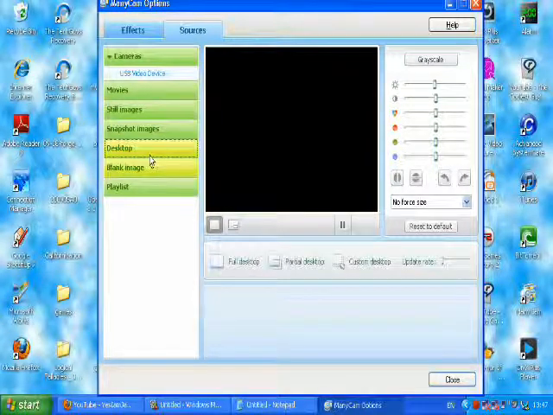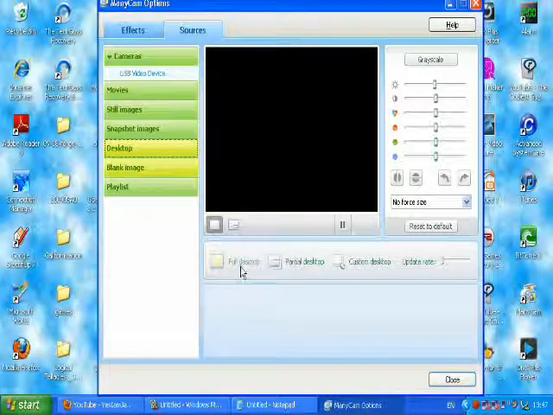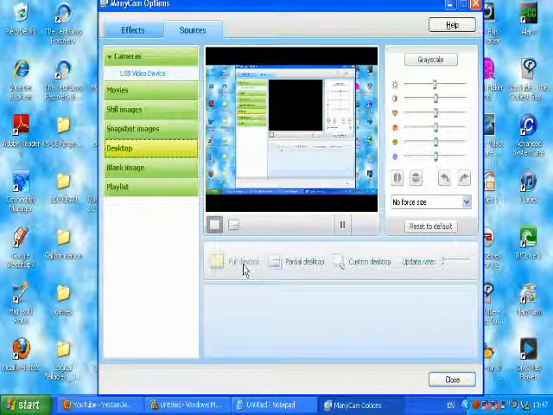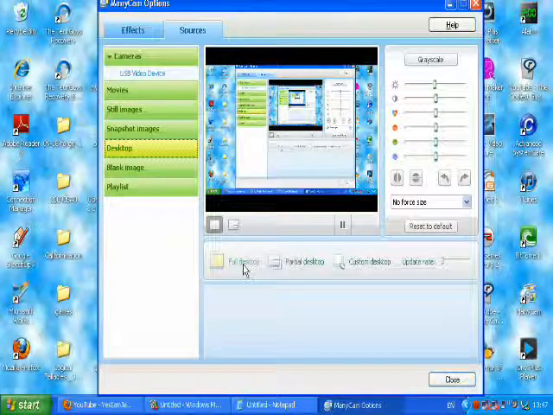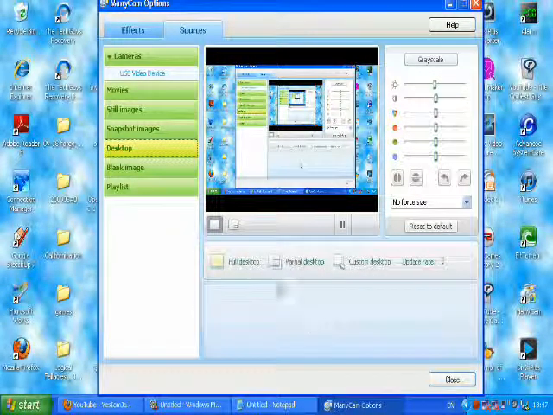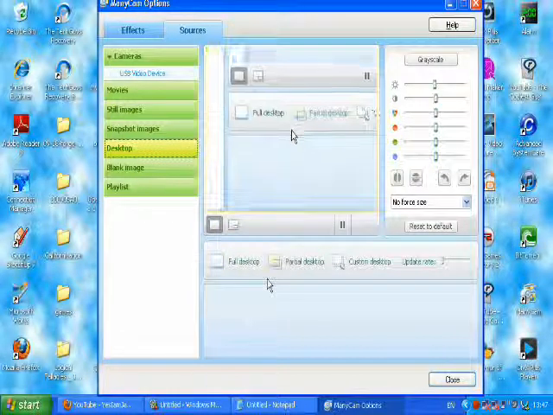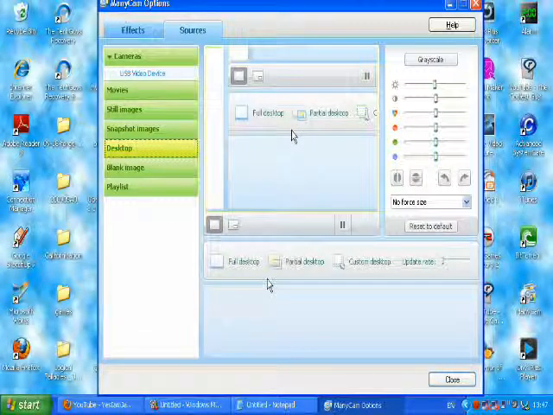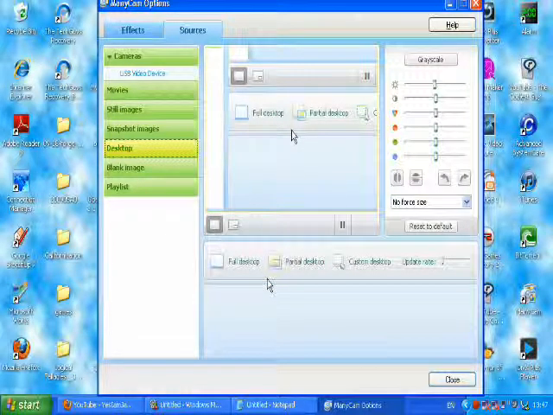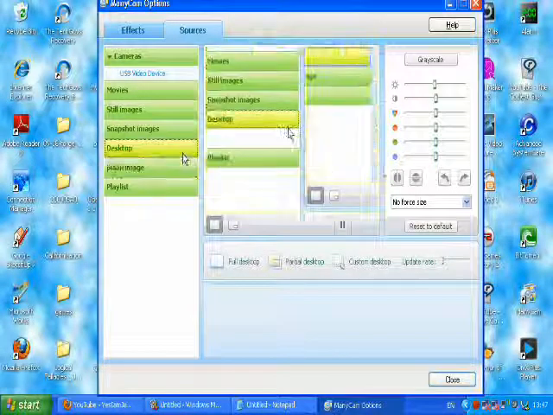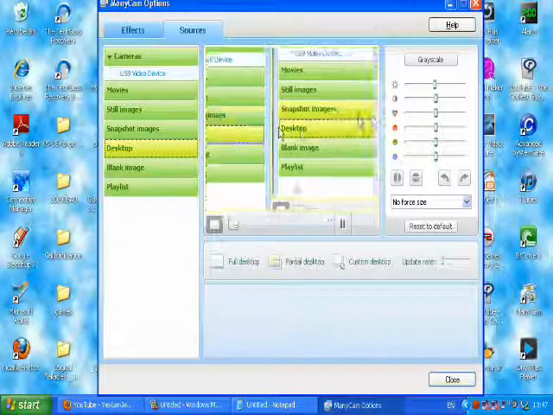And then you have desktop. Now this is what I use for recording the Shock of God video. Now you can either record the full desktop like this, or you can do a partial desktop. And this is what I used when I was making the other video. And I used this simply for matters of screen resolution. I wanted to be able to zoom in close enough for you to be able to read the text.